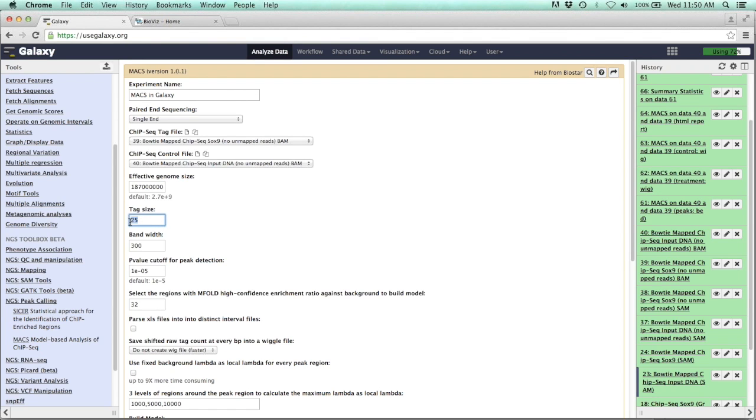So the tag size, we know from our FastQC that our sequence read length was 36 base pairs. The bandwidth should be set to around what the fragment length that was sequenced was. So if you don't know this, you'll need to talk to whoever created your libraries prior to sequencing. Or if you're coming off of data that's already been published, just try and find what fragment length they were using. So in our case, I know it was around 300, so I'm just going to leave that as the default value. Now, the p-value cutoff defines the significance a peak has to reach in order to not be discarded. So the lower the p-value, the fewer peaks we will get, but the greater likelihood that they are true peaks. So I'm just going to leave this value at the default. It should be perfectly good.